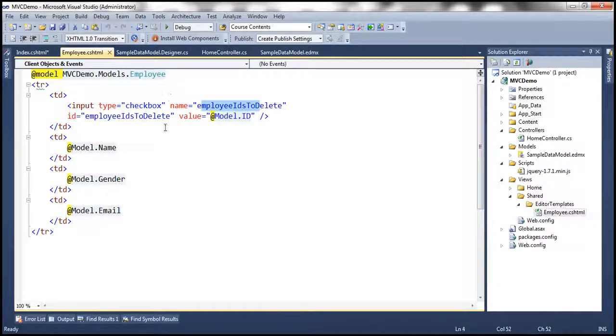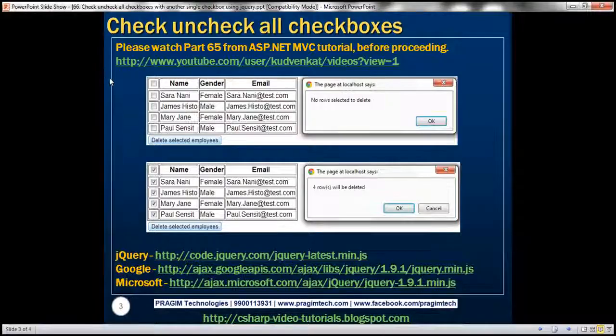Now to find these checkboxes, I'm going to use the name instead of ID, because if we use the ID selector, we're just going to get one checkbox with that ID. But we know that all the checkboxes in these rows have the same ID and same name. So we basically want to find them by name if we want to retrieve all of those checkboxes. So that's what I'm going to do now.